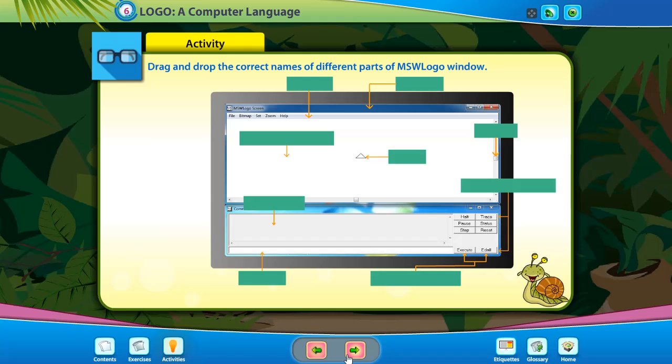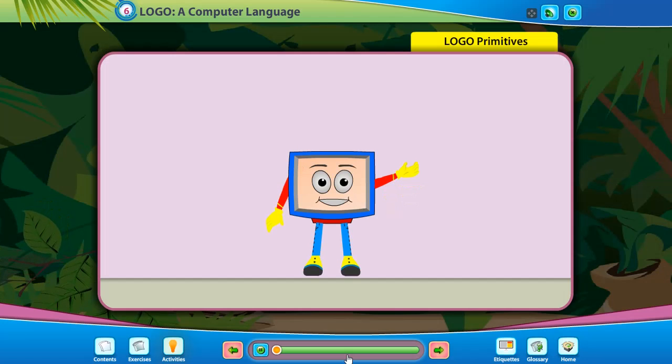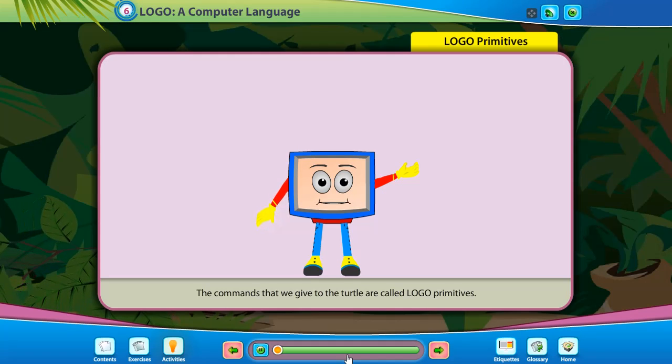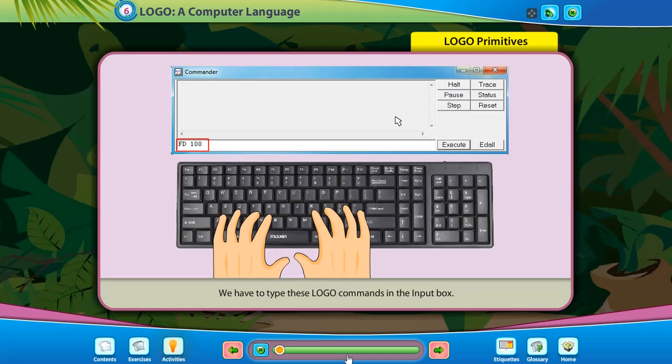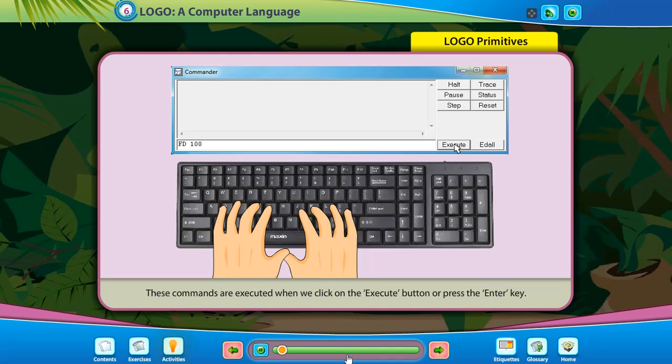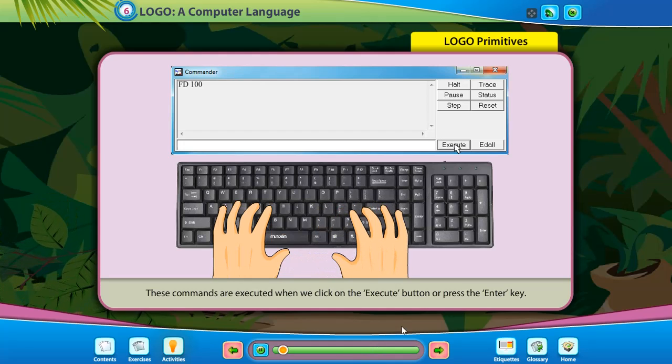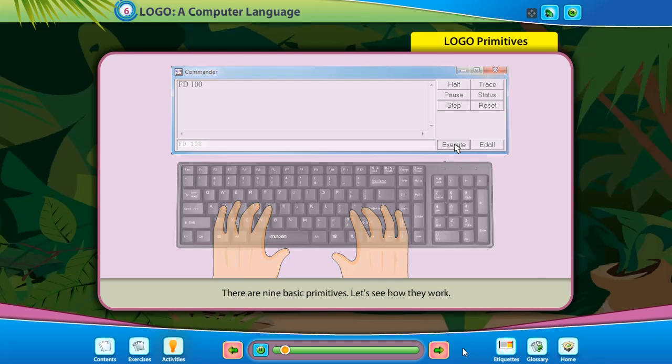Activity. Drag and drop. Logo primitives. The commands that we give to the turtle are called Logo primitives. We have to type these Logo commands in the input box. These commands are executed when we click on the Execute button or press the Enter key. There are 9 basic primitives. Let's see how they work.